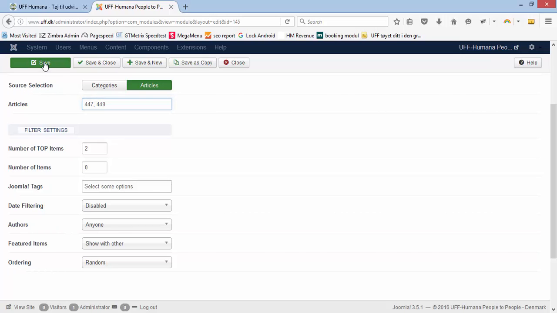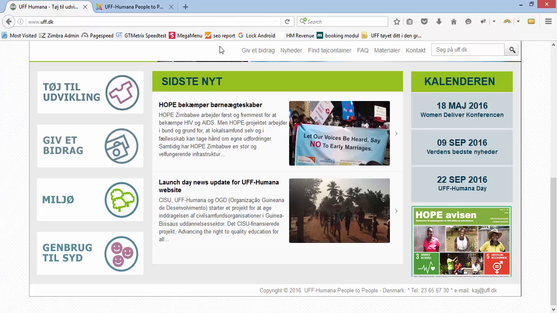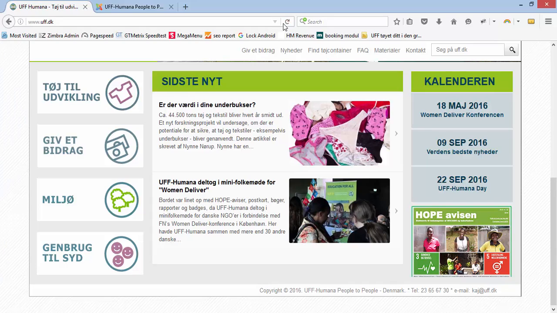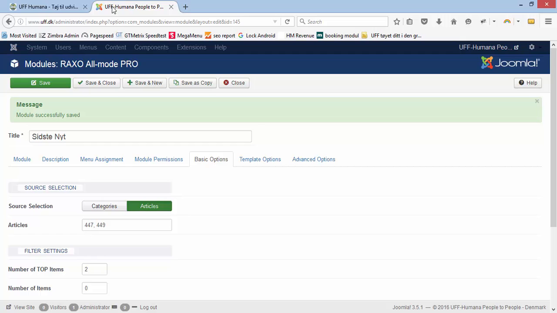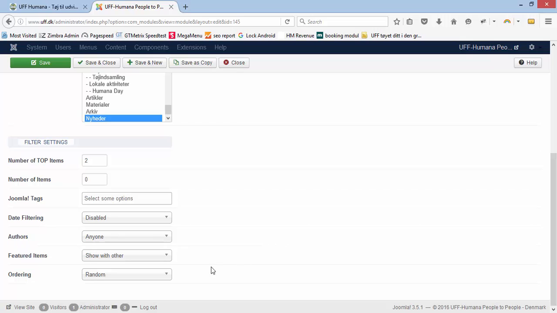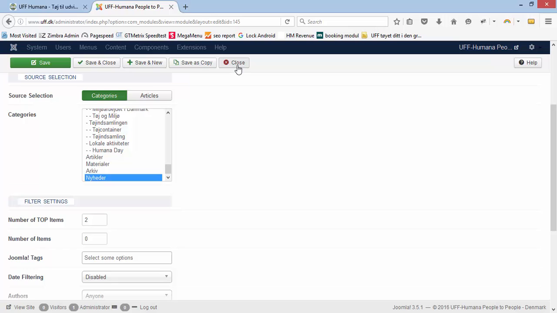So if I save this now, instead of showing the 2 random ones from the category or the 2 latest ones, it will show specifically those 2. As you see here, no matter how many times I reload it, it will show those 2 news on the front page. At the moment, I will put it back to categories and say that it should look randomly. So this is where you play around with the settings on how the front module should display the news.